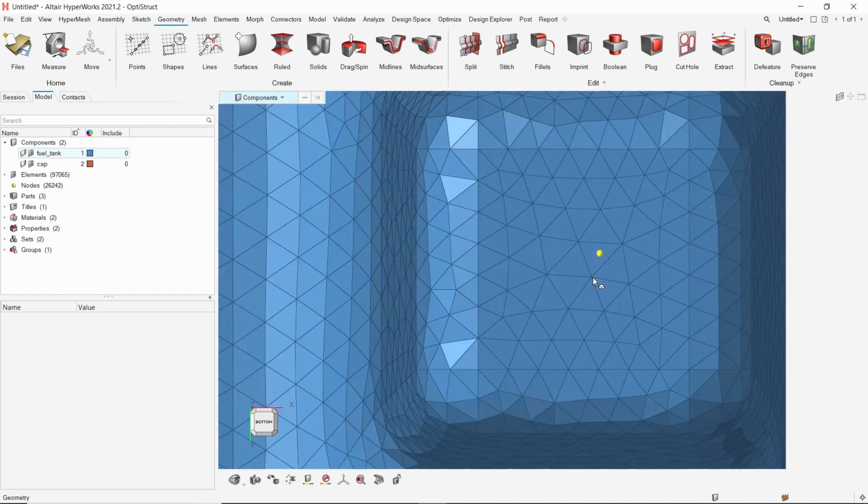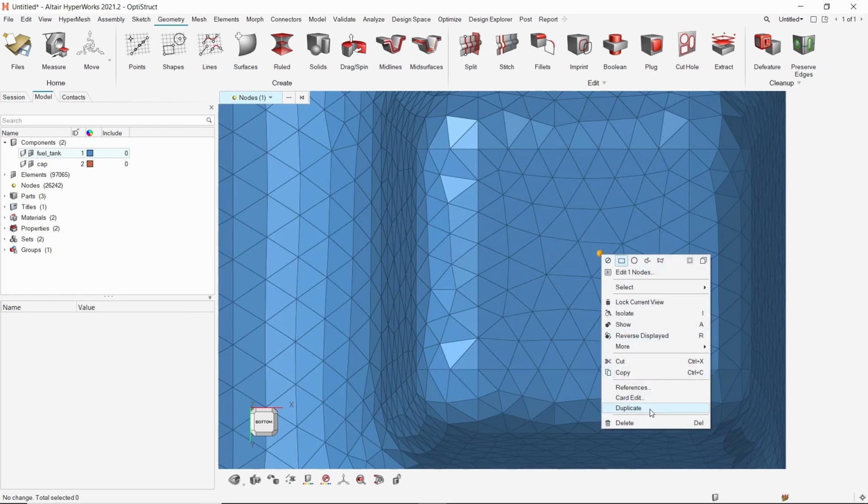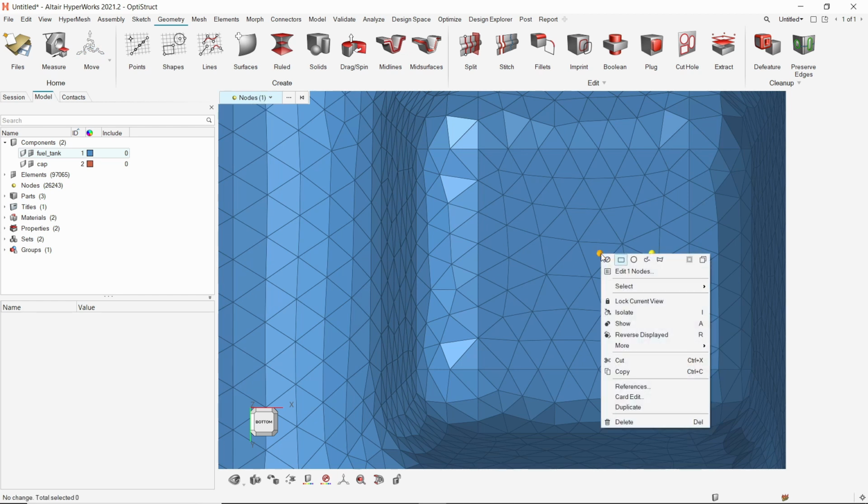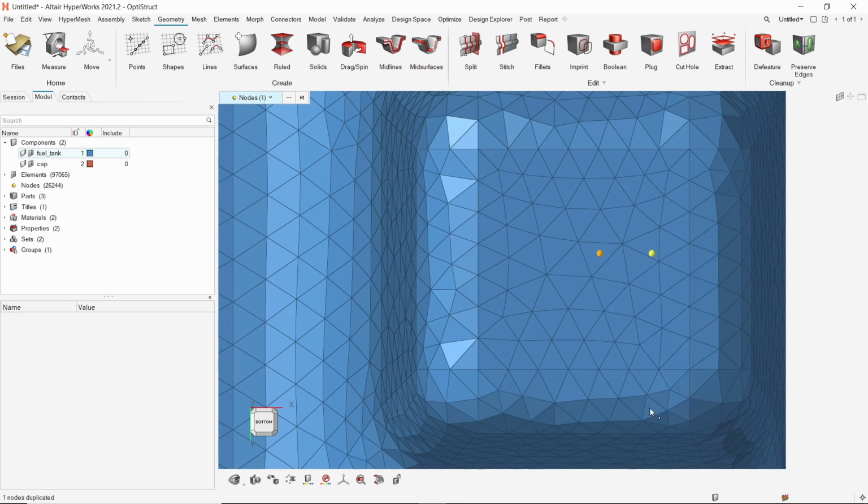Exit the tool. Now switch the selector to nodes and select this node. Right-click and duplicate it. Using the Move tool, we will translate this node by some distance in positive x direction. Select the same node again and duplicate it. Now we will translate this node by some distance in positive y direction.